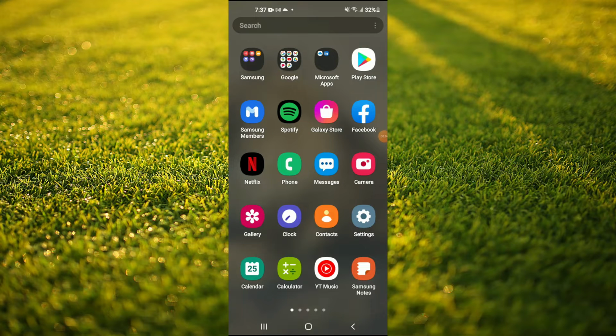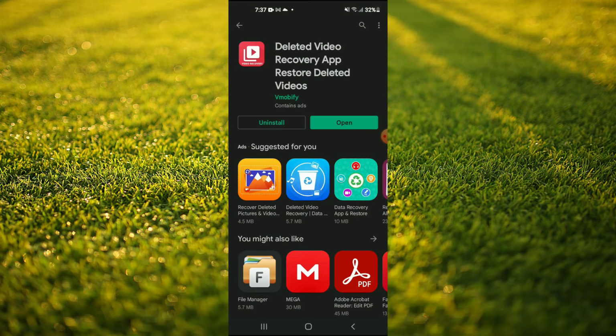I'm your host Jason. In this video, I'll be showing you how to restore deleted WhatsApp videos or how to recover deleted WhatsApp videos. First, you'll need to go into Play Store and you're going to search for Deleted Video Recovery app, as you can see right here.